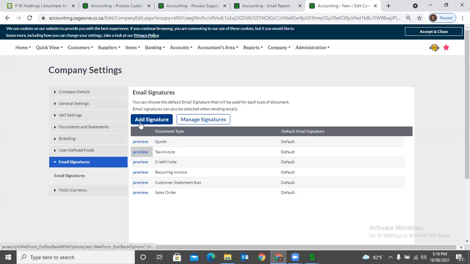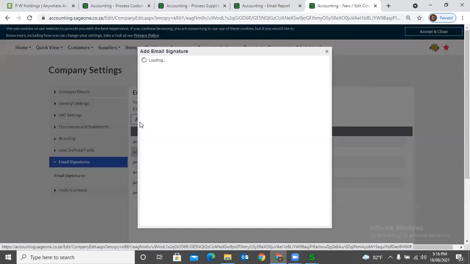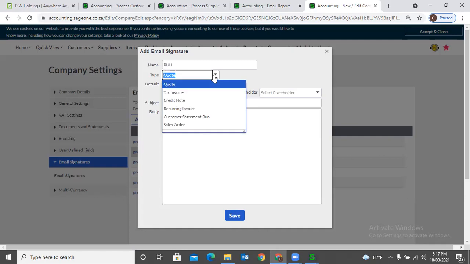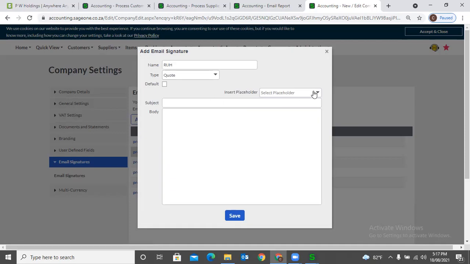You can add a signature by clicking add signature. Then you can enter a name for that signature, and you can select which document, whether it's quotation, tax invoice, credit note, recurring invoice, sales order, or customer statement run, which document you are going to set or add a signature for. We will select quotation, and from here you can enter these available fields, and you can design your email signature from here.